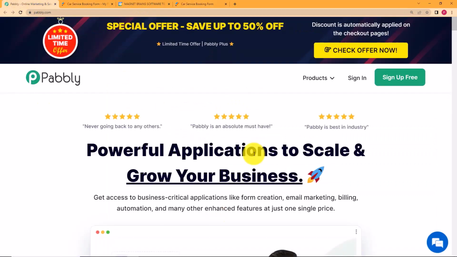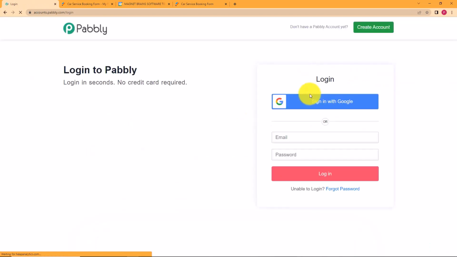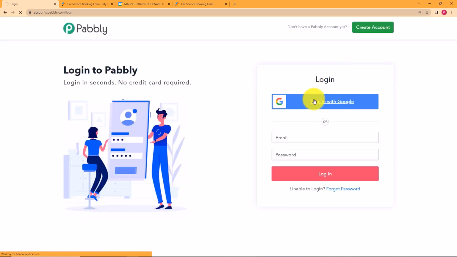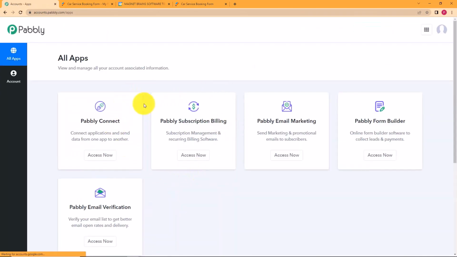So let us do it with the help of Pabbly. This is the landing page of Pabbly, and on the right side you can see two options available: sign up for free and sign in. If you don't have an existing account, you have to click on sign up for free. From there you can get some free tasks. Because I already have one, I will click on sign in and I will be taken to the login page, and clicking on sign in with Google, I will be taken to this page where I can see the applications provided by Pabbly. Because we are going to connect two applications, we will be using Pabbly Connect. Click on access now and I will be taken to the dashboard of Pabbly Connect.